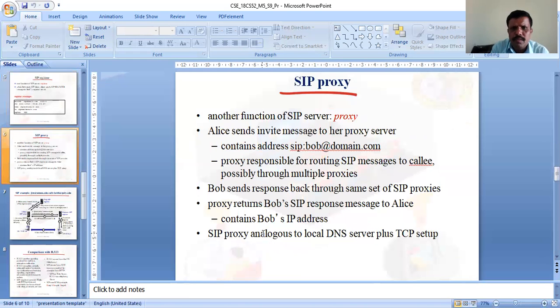Here, the SIP proxy has another function. A SIP server is a proxy server. Another function of the SIP proxy: Alice sends the invite message to her proxy server. The invite message does not reach Bob directly. It always goes via the proxy server, an intermediate server.